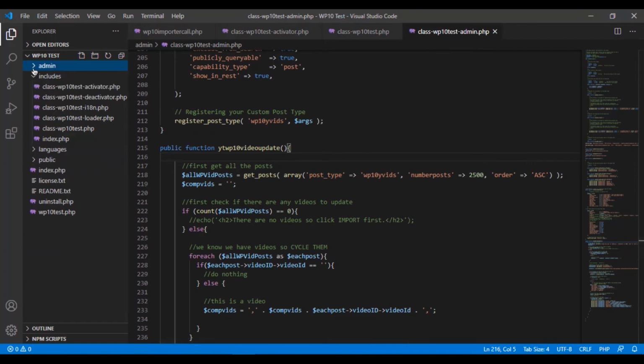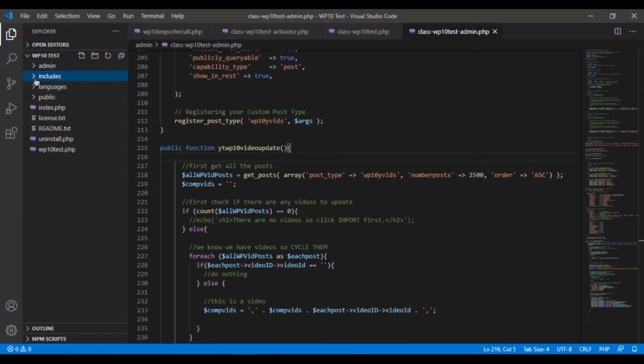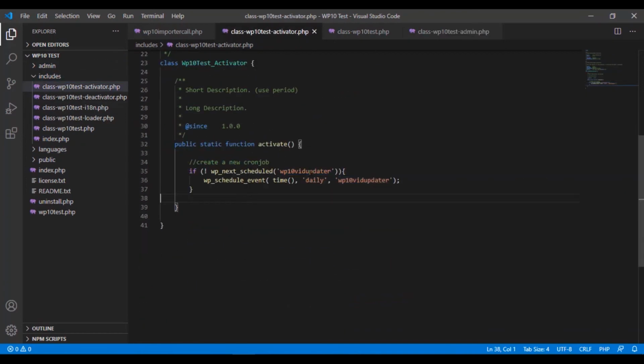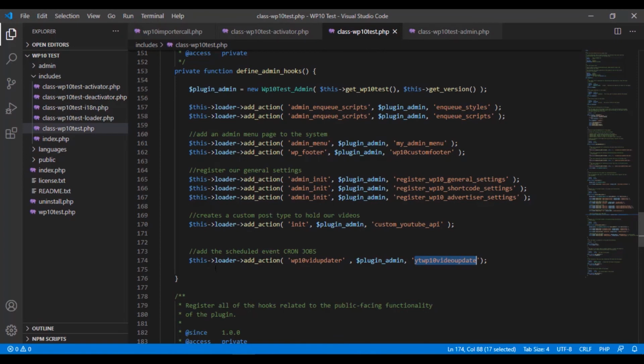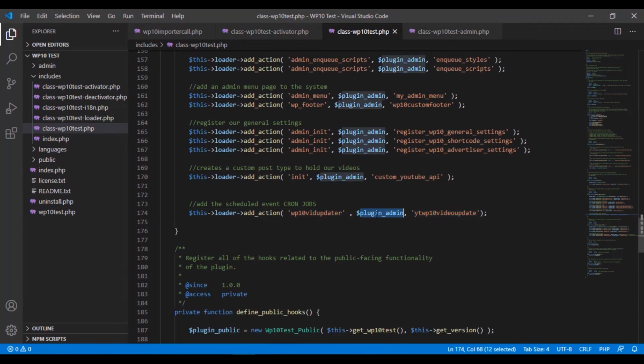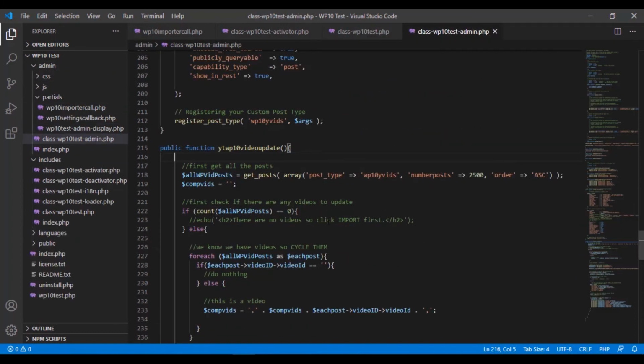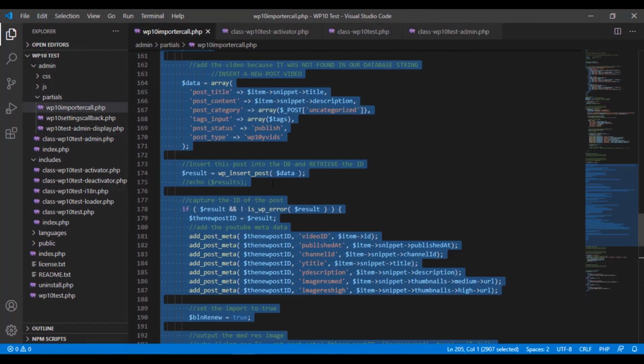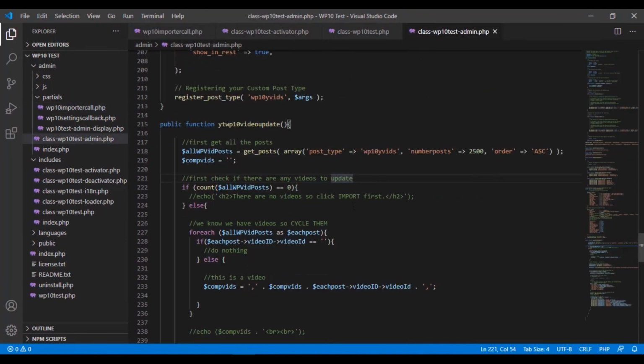So once again, to reiterate, we started by going into the includes folder and into the activator, and then we added this function here, which was if not the next scheduled, create a daily timed event calling in this event. Then in our overall plugin, we went into the define admin hooks. We created a new action with the name of the event, calling to the plugin admin class to determine where its function is, and this was its function name. In the admin class, we created a new function with that same name, and then we simply pasted in the importer call that happens manually when we click the button, and then we just took out any echoes. Simple enough? Pretty simple.